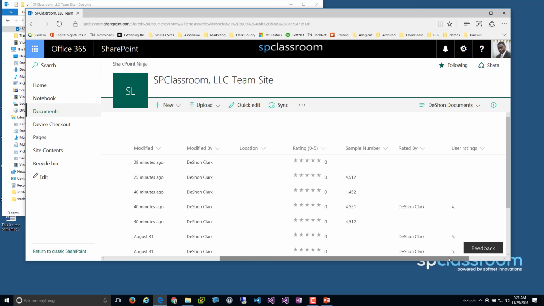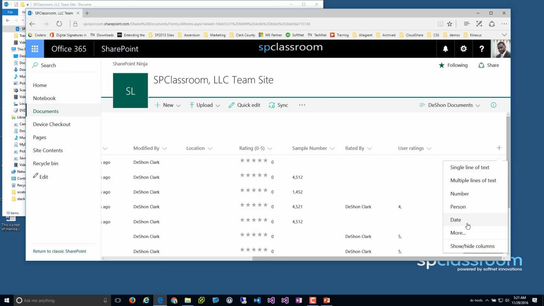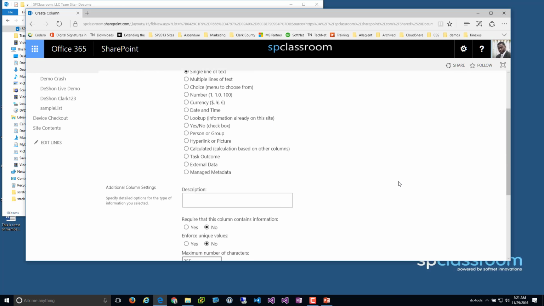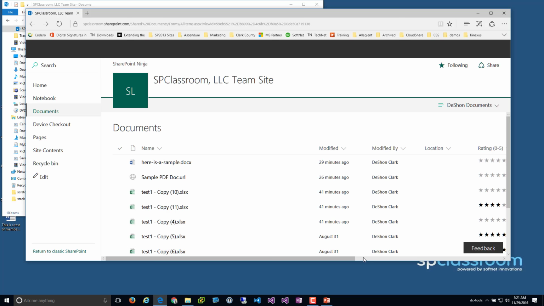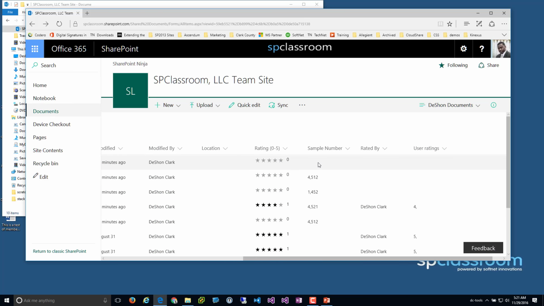Now, you may be wondering, okay, when I hit the plus sign, I only get a subset of column types: number, person, date, multi-line, and single line. If you hit more, this will give you access to all the different column types that you're accustomed to. Management of data, for example, hyperlink, picture, currency, and so on and so forth. So you still have access to those. From a developer standpoint, sometimes creating columns has an impact on how you interact with this document library from an API perspective, especially when you start to consider internal names and external names.